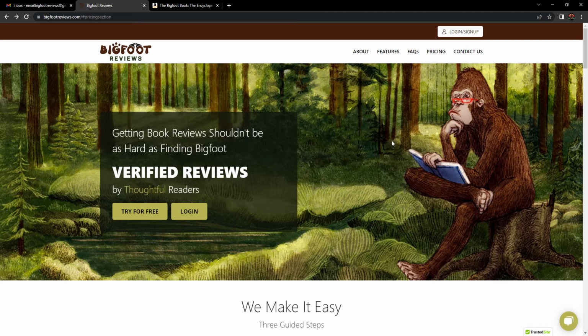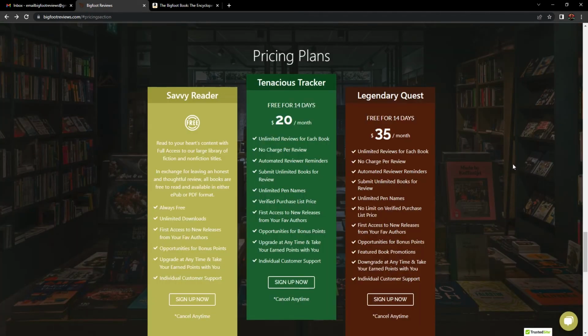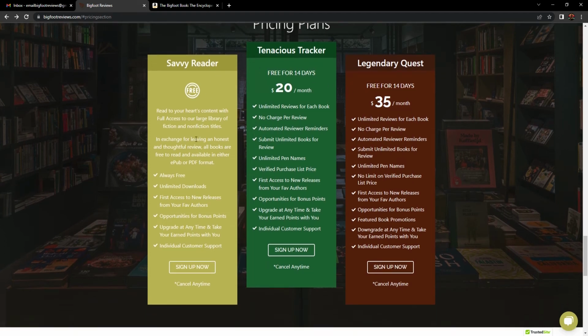So you can get there a number of ways. You can click login, sign up, pricing, or try for free, all of which will take you to the screen where you can select your account type. Feel free to sign up for any account type you're interested in. These two, Tenacious Tracker and Legendary Quest, will require a credit card to sign up, but you will not be billed until the end of your trial, so no worries there.